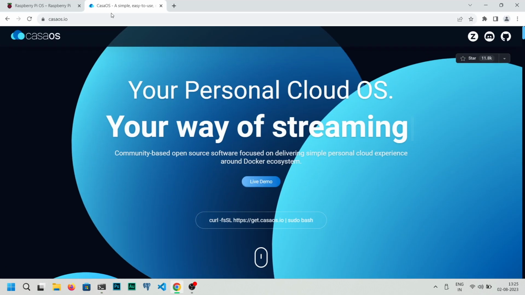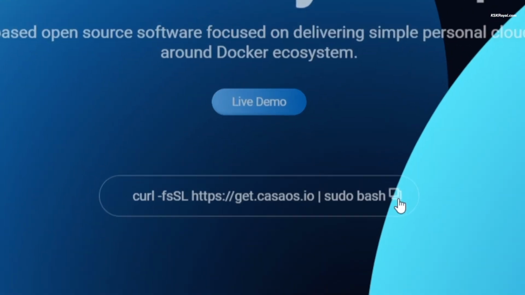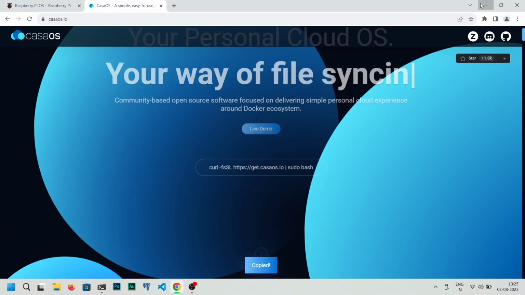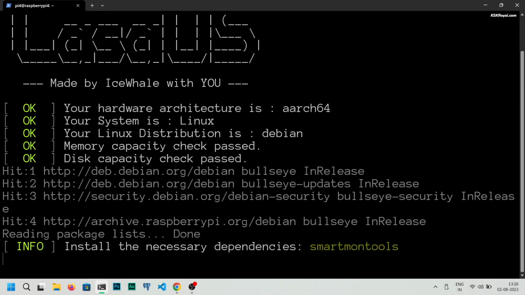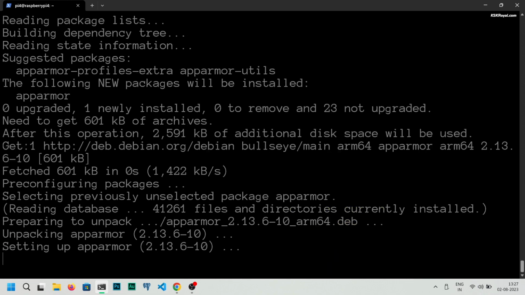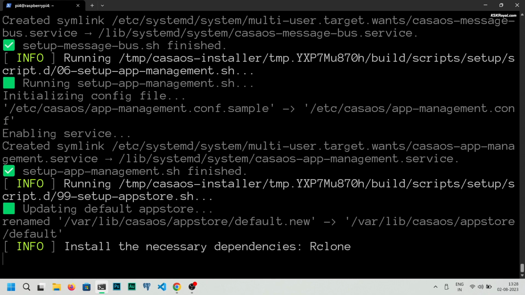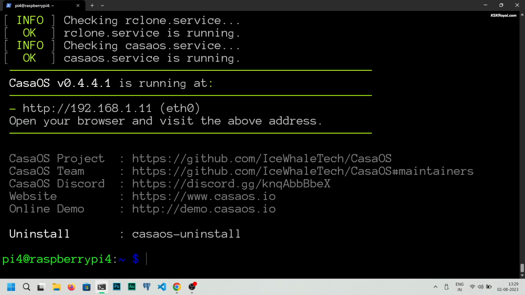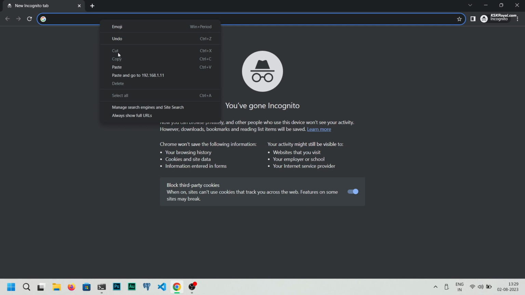Now head over to this URL in your browser to set up CasaOS. Copy this line and paste it on the command prompt. This installation will take a few minutes, so please be patient. Once it's done, open a new tab in your browser and type the IP address of your Pi to access the CasaOS web UI.